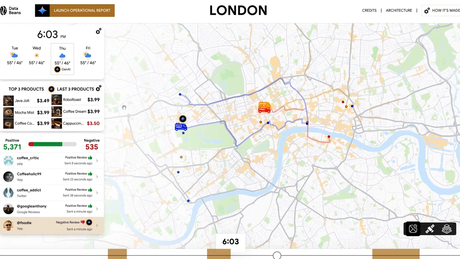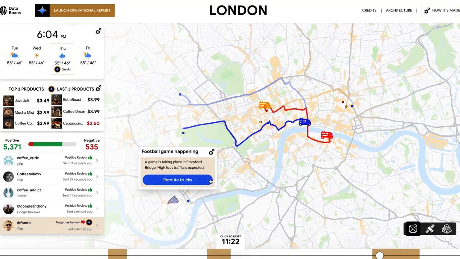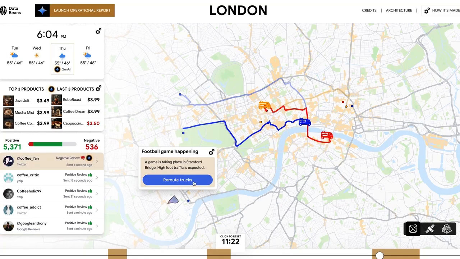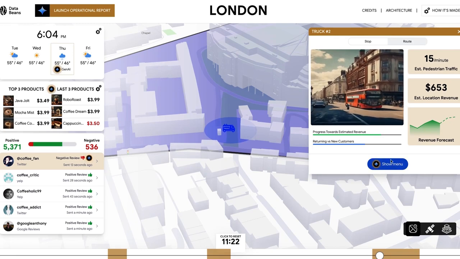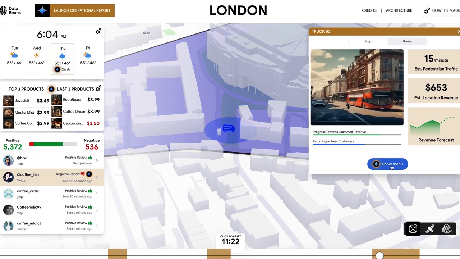By clicking a specific time on the timeline, you can see route suggestions based on city events. For example, if there's a football game happening, it might suggest rerouting trucks to avoid congestion. Clicking on the truck sign provides a detailed dashboard with information such as street view and revenue forecast. To monitor the performance of the business in real time, you can access a dashboard by clicking Show Menu.